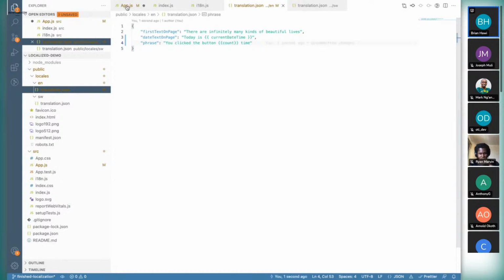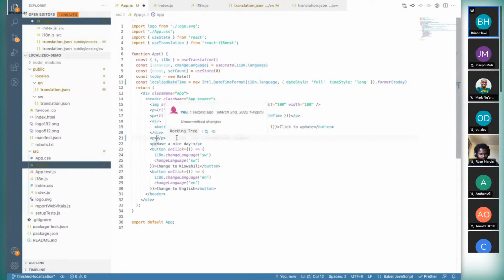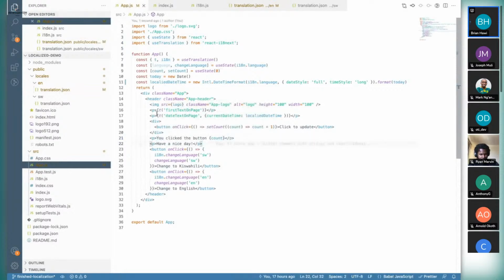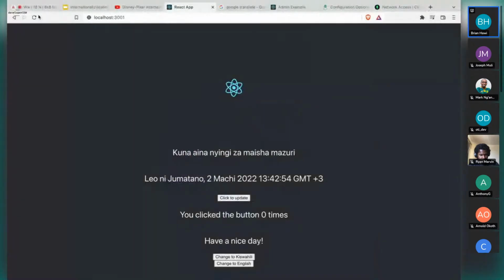As much as we have a way to provide interpolation, we also need to provide pluralization. And so this phrase will probably change. This is going to be sort of static, right? So 0 times, 1 times. So it's not providing the full context. It should be, you click the button 1 time.